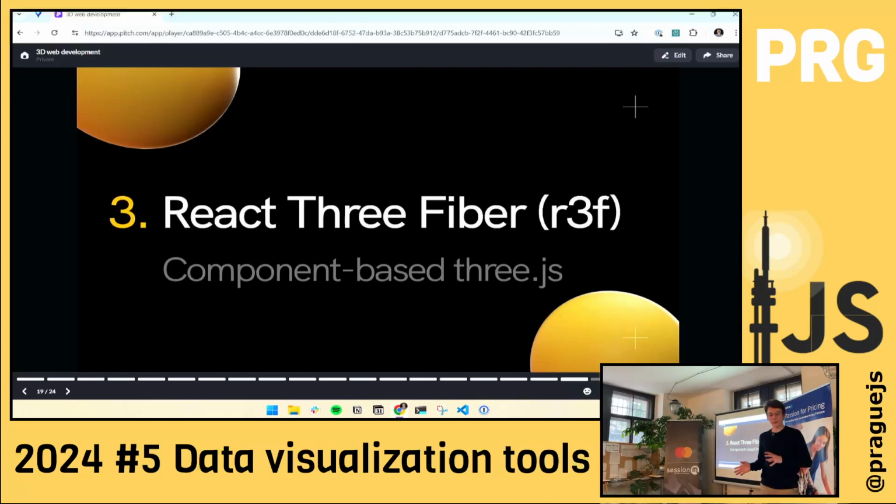So there is this library that takes all of these Three.js fundamental things, like the box and so on, and turns them into React components. So it's basically creating a renderer for React that renders to the canvas, that renders 3D objects to the canvas.